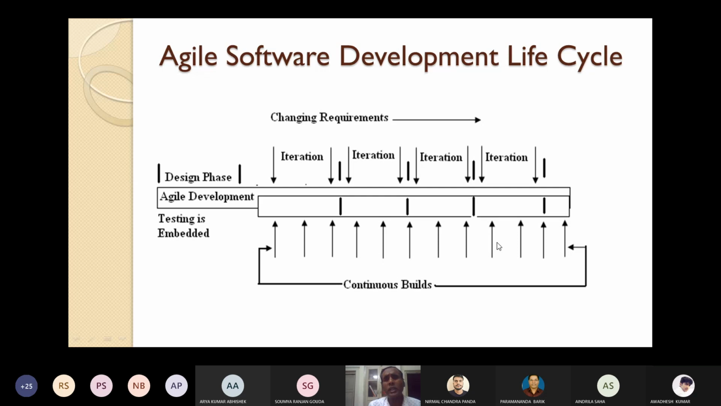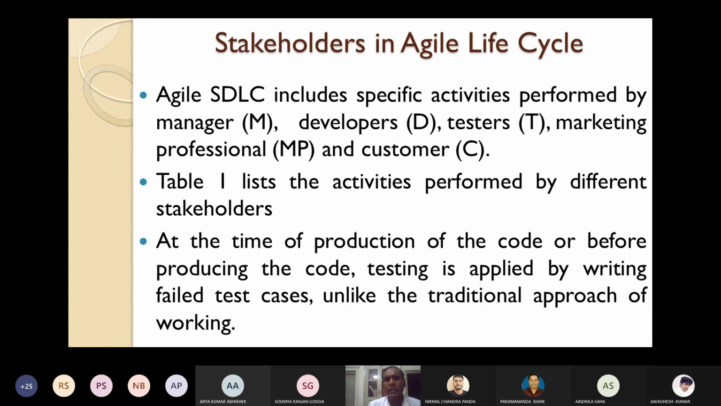Who are the stakeholders in the agile lifecycle? The agile software development lifecycle includes specific activities which are performed by different stakeholders, such as the project manager, developers, testers, marketing professionals, and customers. In the next table I have shown what activities are to be performed by these stakeholders, what the manager will do, what the developer will do. Next you will see that the table lists the activities performed by different stakeholders.